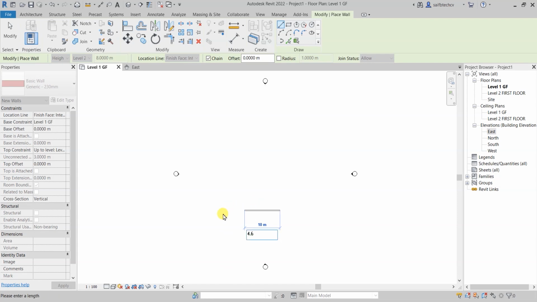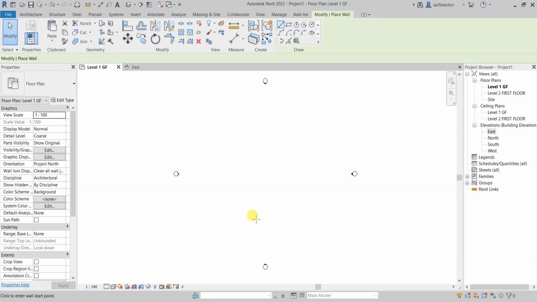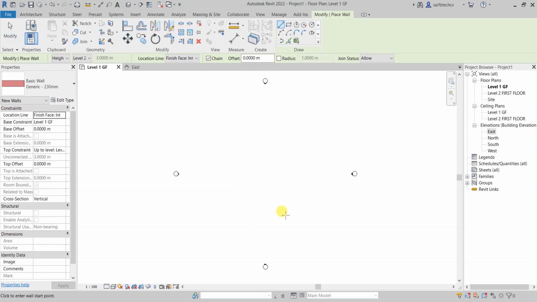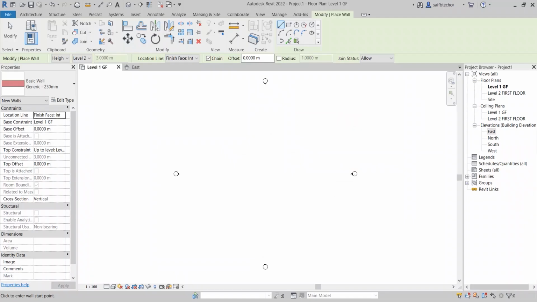and if you zoom in, you can see that. Let me show you one more time. Let's simply draw the wall. Okay, let's simply look here. You can see that this is 4.6 and this is 6 meters. So you can just simply go and select on that. Simply click here. This is 4.6.